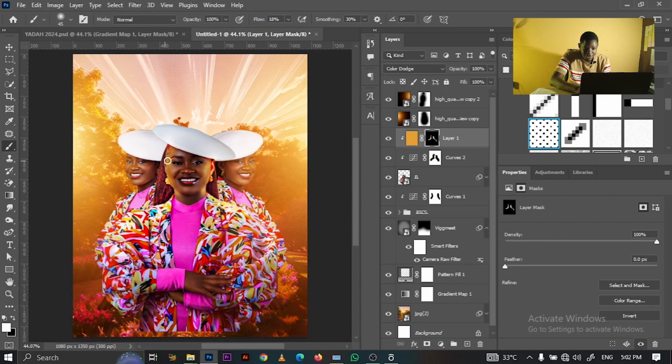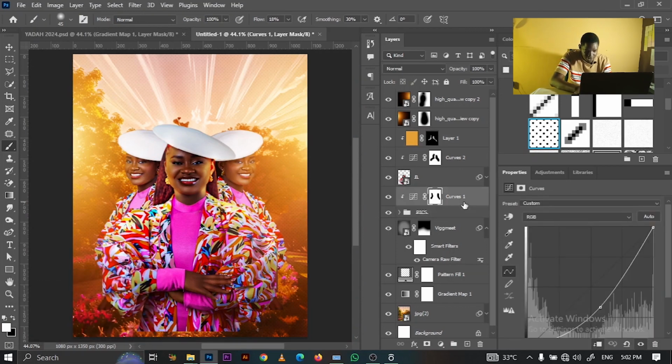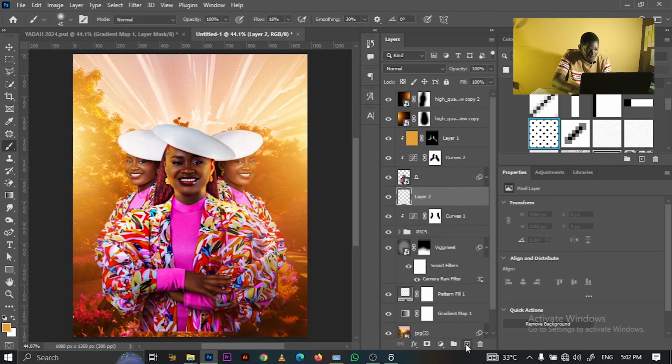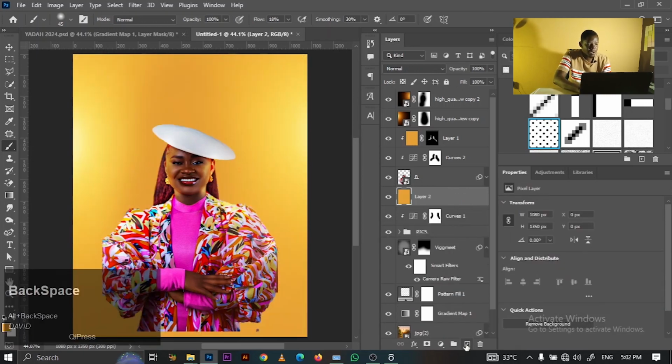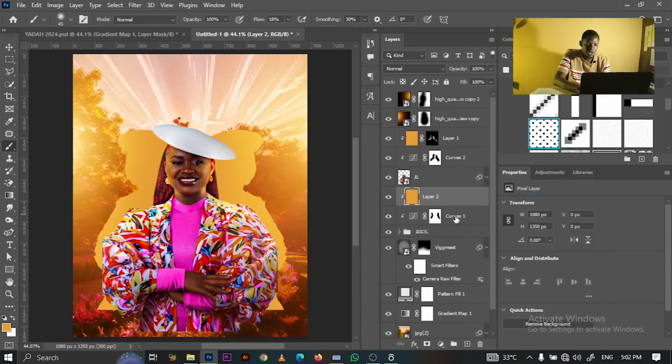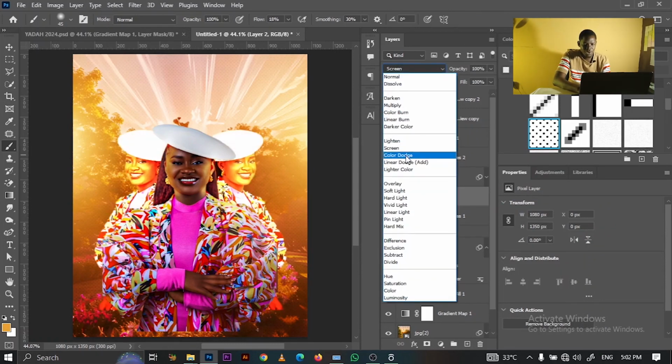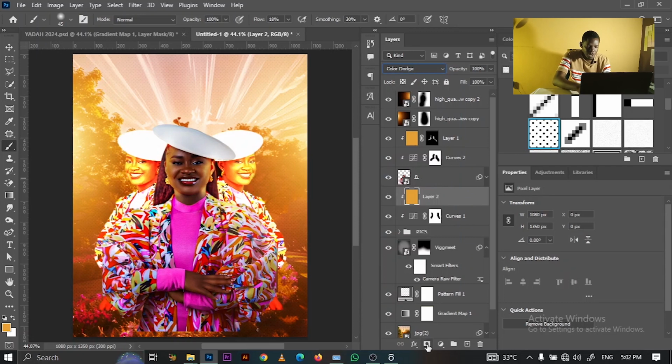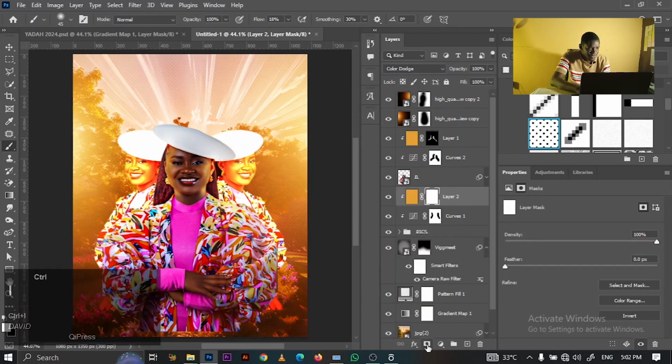Okay, so I'm going to do the same thing for this other layer. I'm going to click on Alt F backspace to fill that layer with my foreground color, or backspace to fill that layer with my background color. That's what I did for this. I'm going to clip this to the layer, change the blend mode to color dodge, add a layer mask here, and click on Ctrl I to invert the mask.